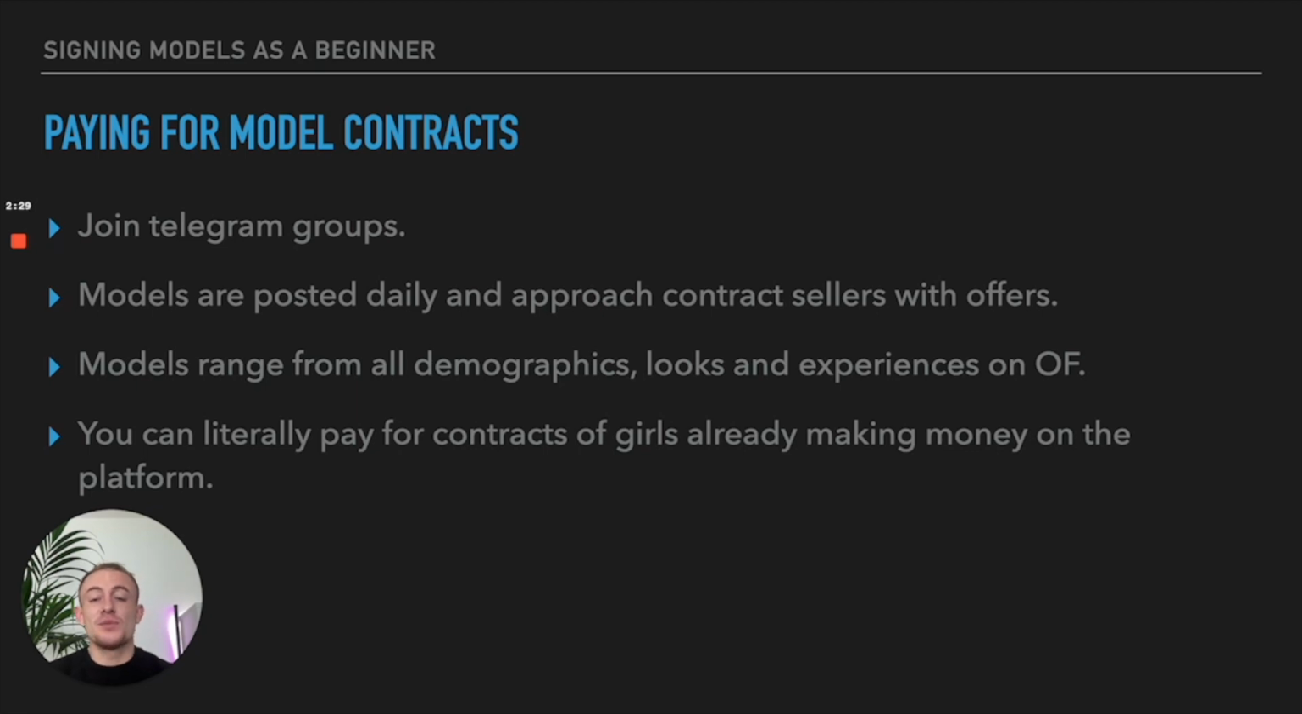And basically, the models in here range from all different demographics, different looks, different niches, different experiences on OF, and their price will kind of depend accordingly. If they've got very good English skills and they've been earning money on OnlyFans, they're going to be a more expensive model. Whereas if they've maybe got poor English, they're inexperienced on the OnlyFans space, they're going to be much more affordable.